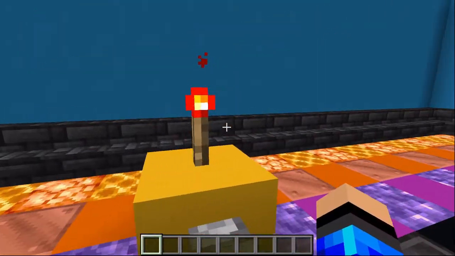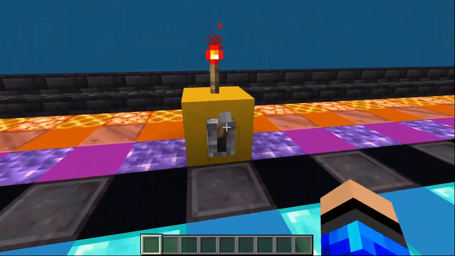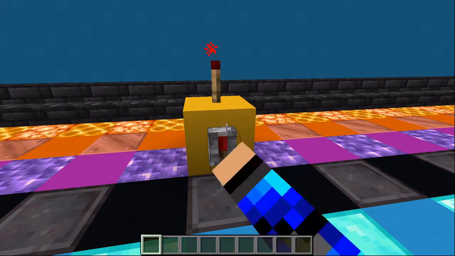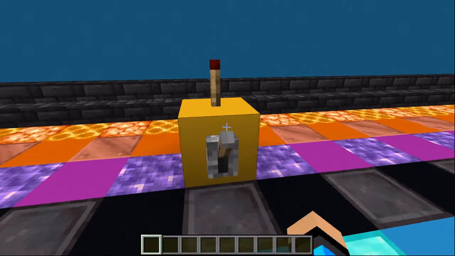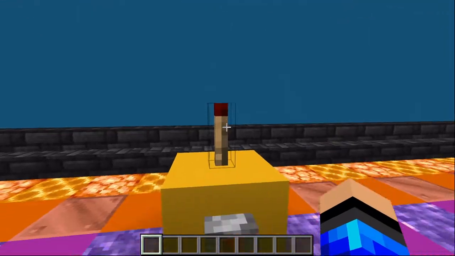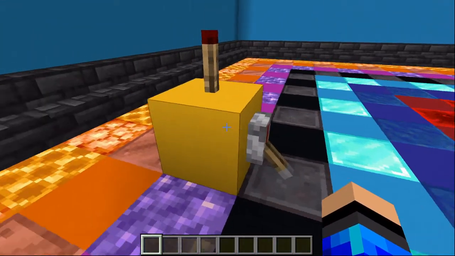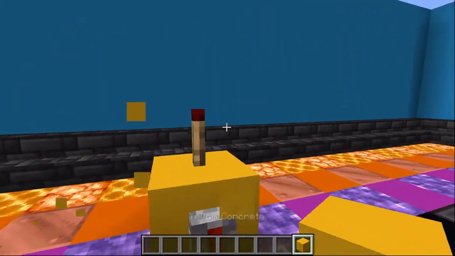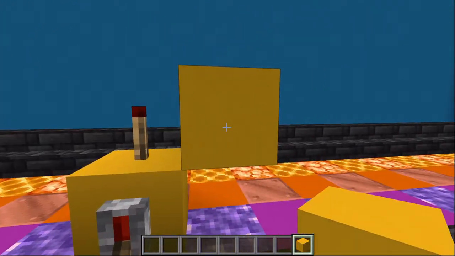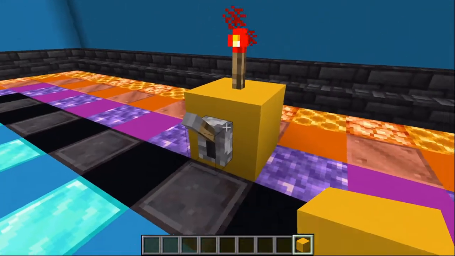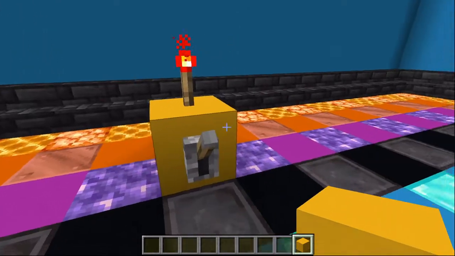The redstone torch can also burn out, so if I flick it too fast, you can see the particles came out of it, and it no longer works. However, it will work. All we've got to do is just update it and wait a second. There you go. It works again.